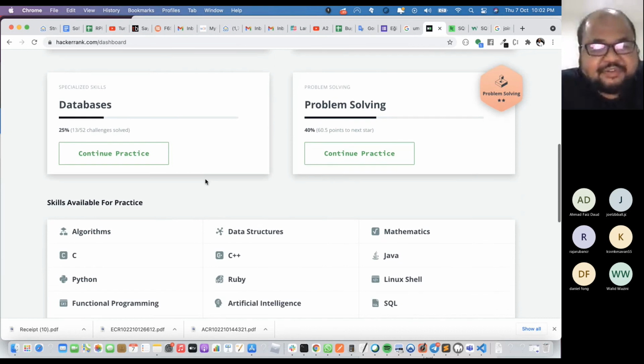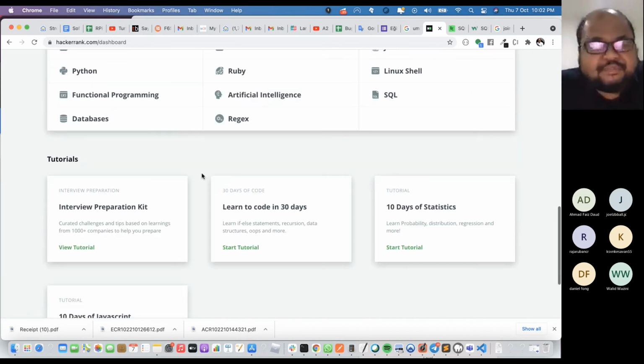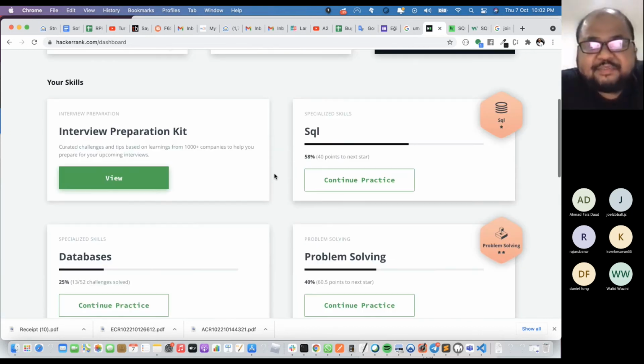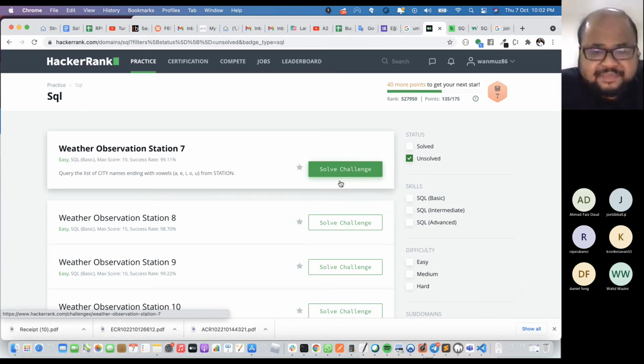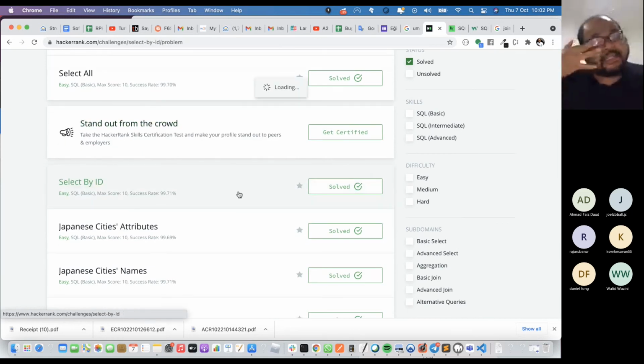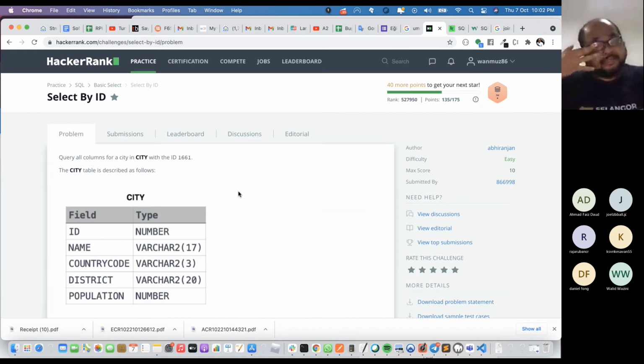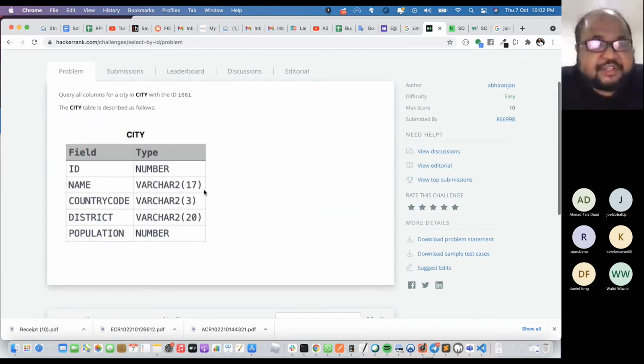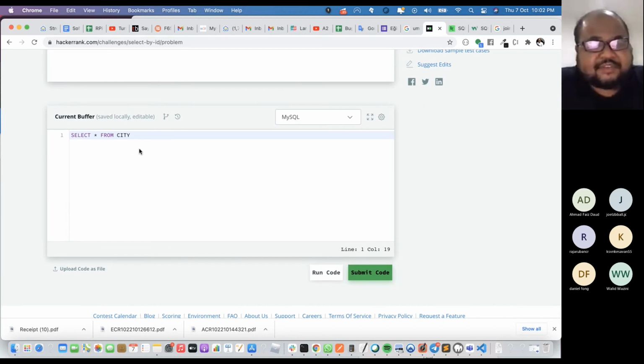So it starts with the ones we did, and then I want to show you the database section. Database is slightly more challenging actually. Alright, select by ID. Query all the columns in city where ID equals 1661. Select stuff from city where ID equals 1661.